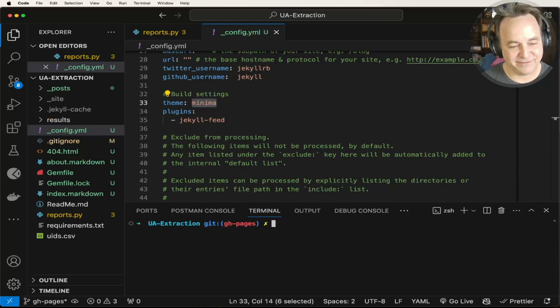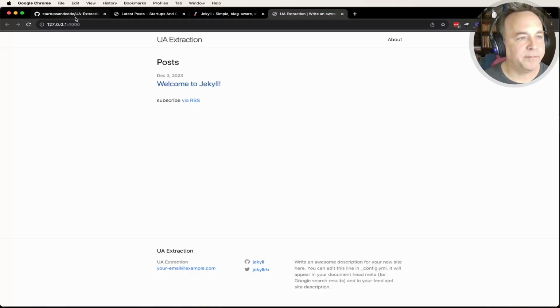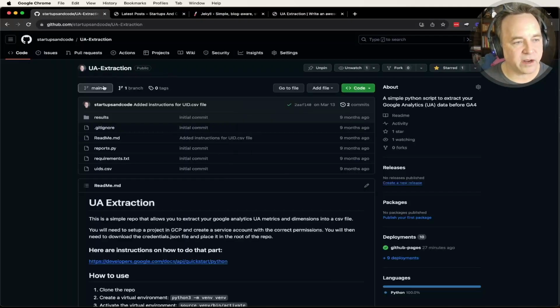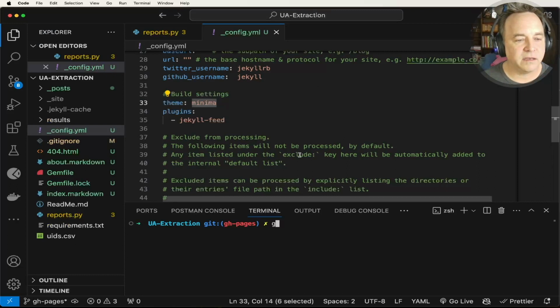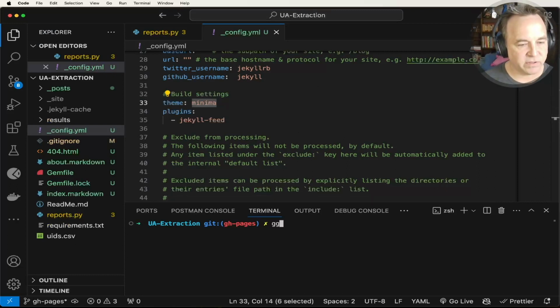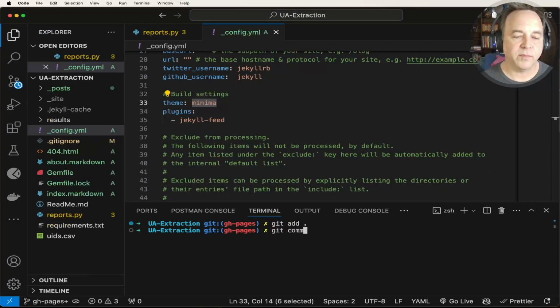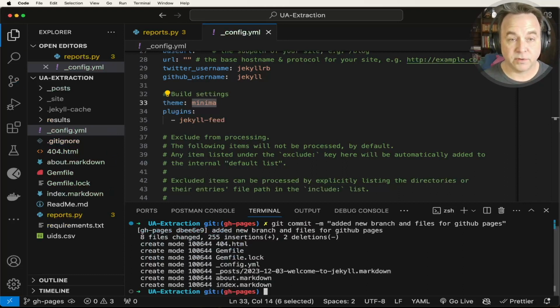This is really annoying. So now that I've created a new branch on GitHub, it doesn't have that new branch yet. I only have this branch right here, right? So because of that, I need to push this branch, right? So let's add all of those files. Git add, git commit -m, added new branch and files for GitHub pages. Great. Created all of that.